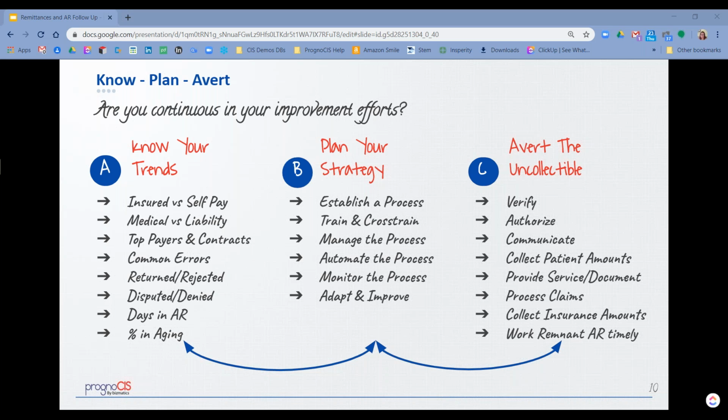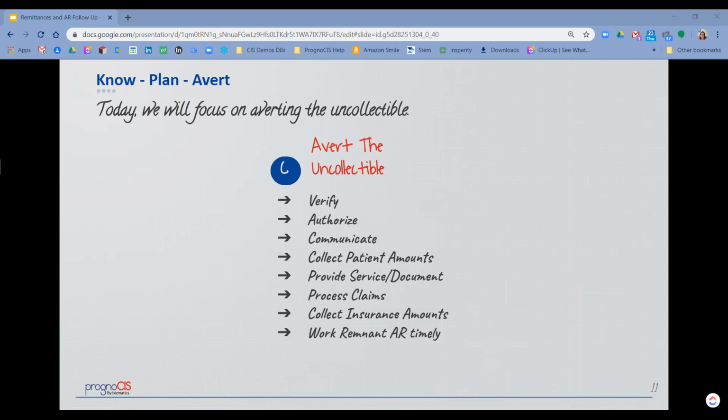So this should be an ongoing, continuous effort that you watch your trends and you plan your strategy. You watch your trends and you plan your strategy. And throughout that entire time, you're going to be averting the uncollectible. Knowing your trends and planning your strategy will be another webinar another time. But today we're going to focus on averting the uncollectible. Because if we take the time to avert the uncollectible, then your AR becomes more manageable.